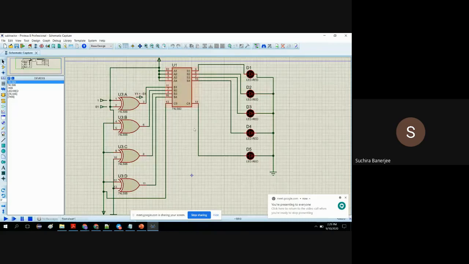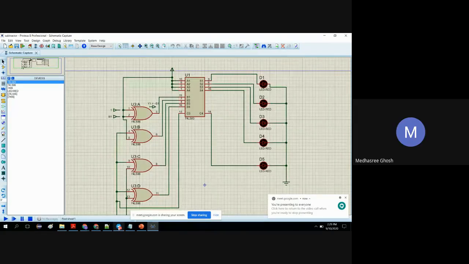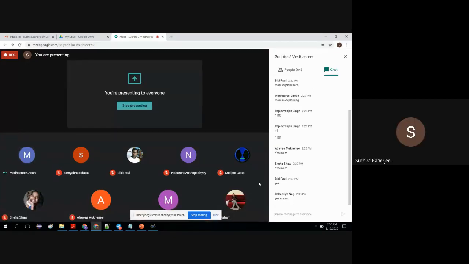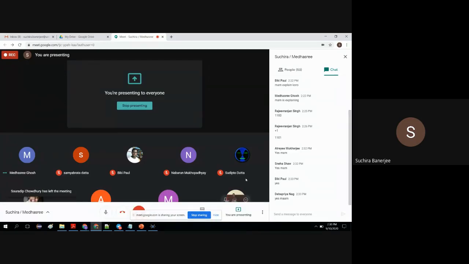I'll make the circuit from scratch. Sorry for interrupting, I think you don't have to make the circuit from scratch. I have already shown them how to make a circuit and pick parts. You just explain it, because you have to explain one more experiment also. That's just a suggestion. Yes, thank you. I'm not going to do everything. I'll show you this XOR connection, how we are applying it. Thank you, I'm muting myself.